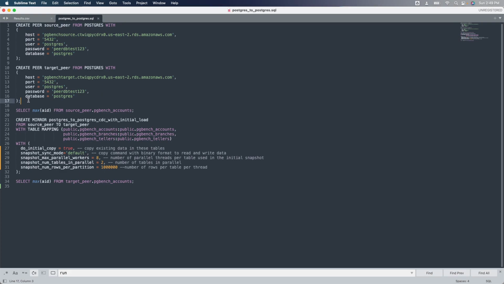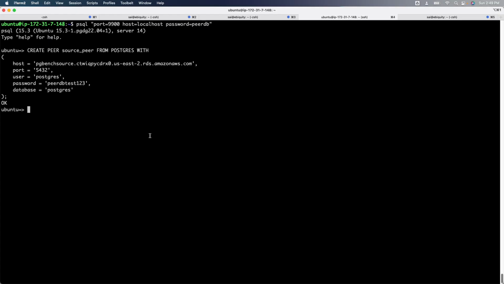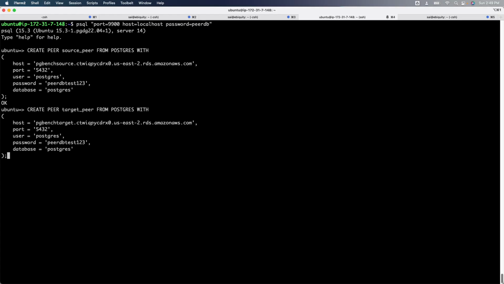Next, let's go ahead and create the target peer. And you can see this is another RDS Postgres instance. The target peer can be a Postgres database or Snowflake or BigQuery or Kafka or S3, for the replication.